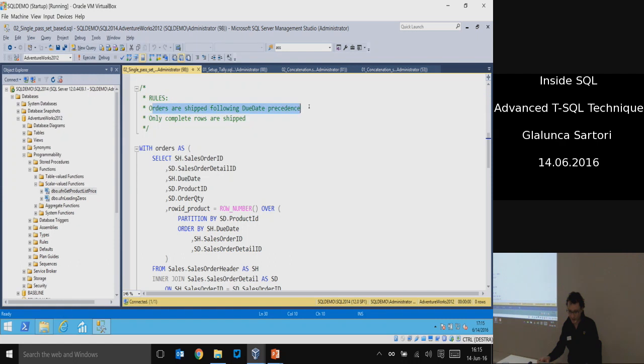The orders are shipped looking at the due date column in the orders, so the ones that have a previous due date are shipped first, and only complete rows are shipped. So that means that if I have a quantity of 5 and I have 3 in the warehouse, I don't ship the row, I don't ship the 3 I have. I wait until I have all the 5 available. So how can you identify this?